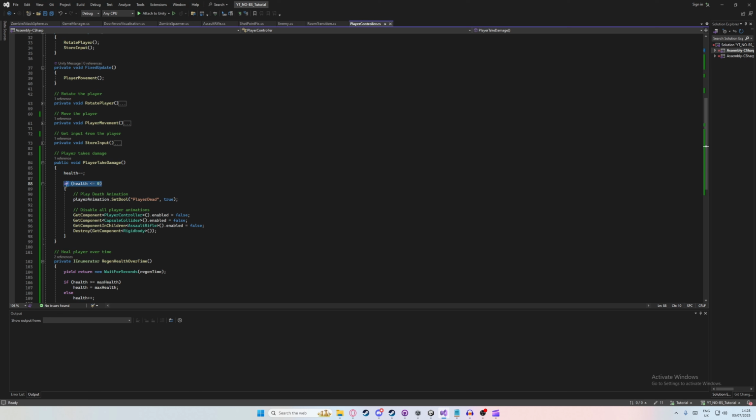Next, in our playerTakeDamage method, we'll take 1 health away from the player. Then, if our health is less than or equal to 0, we'll set the bool in our player animation of player dead to true, playing our death animation. Then we'll get the component of our player controller and capsule collider and set their enabled status to false. Then do a get component in children of assault rifle and set that enabled status to false. Finally, get the component of rigid body and destroy it. We're doing all of this so that when we die, the player will die in place and we'll get no weirdness going on with like the physics or movement being pushed around, stuff like that.